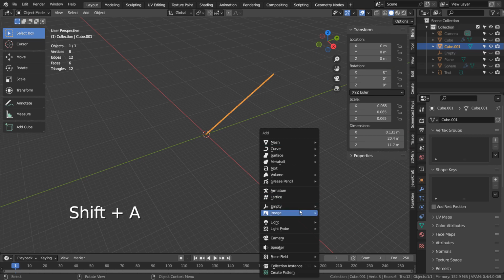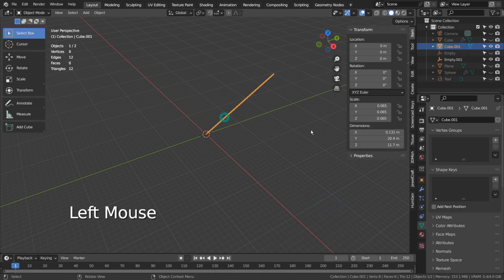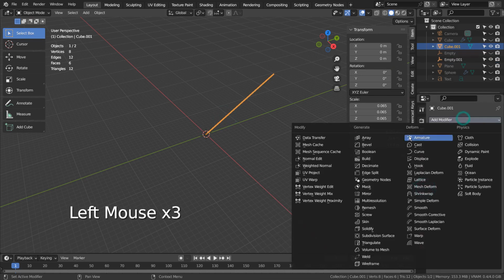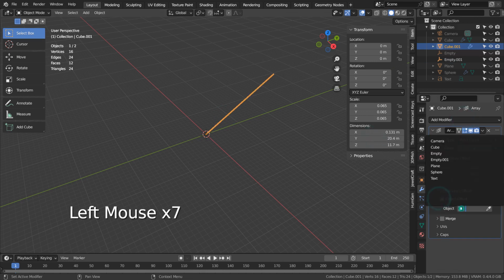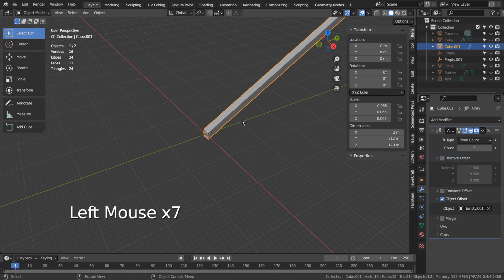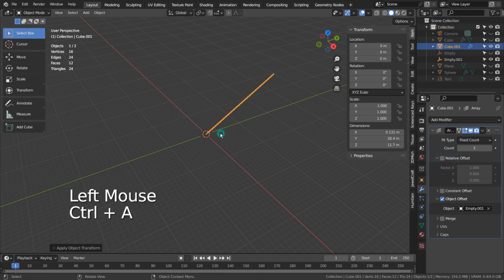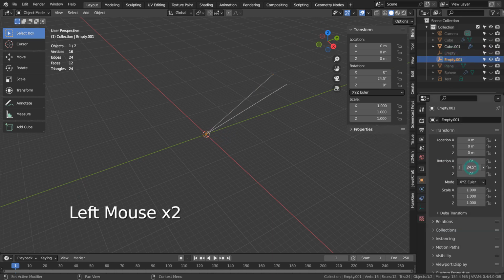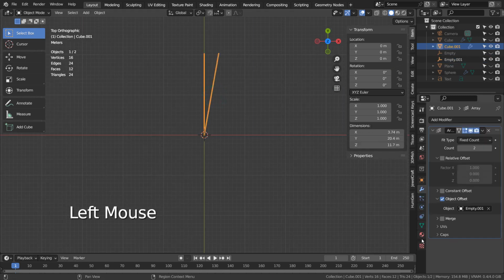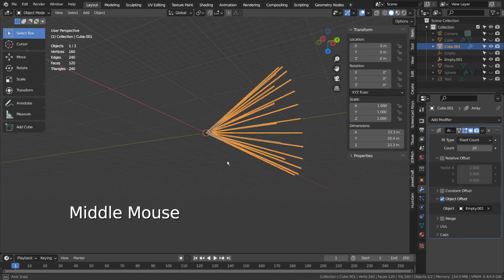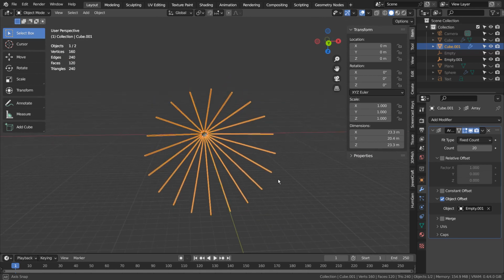Let's create an empty object and use the array modifier to create instances. Ctrl A to reset all transforms. This is how the sunburst mesh was created.